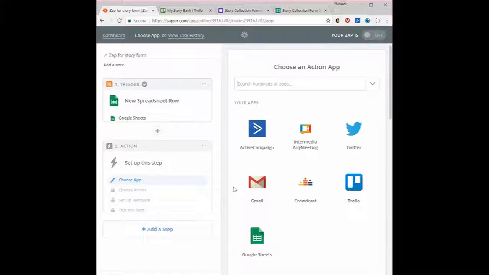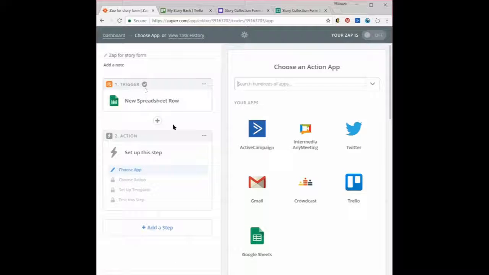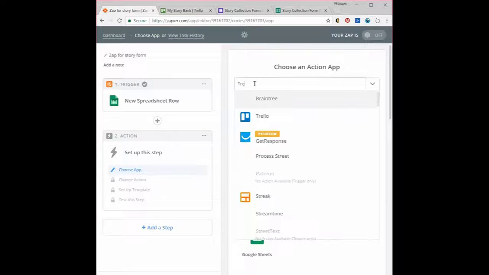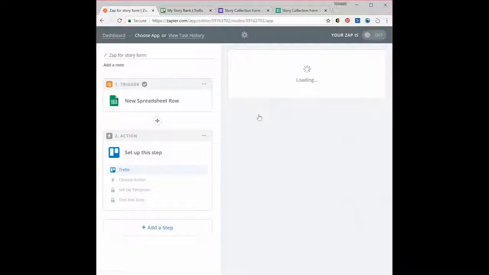So now it's going to ask us to choose an action. So we've got our trigger set up, and now we got to set up our action. So as I said, we're using our Trello storyboard. So we're going to go search for Trello, and it shows up, which is great. So we're going to select that.